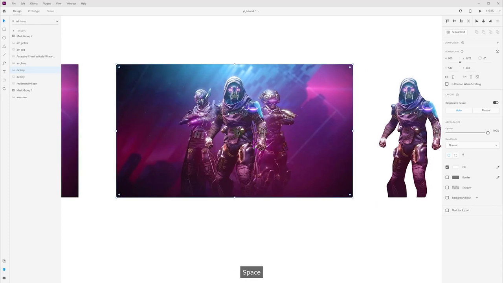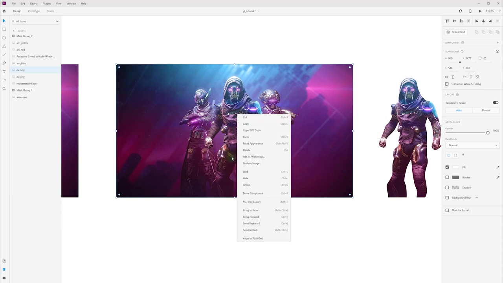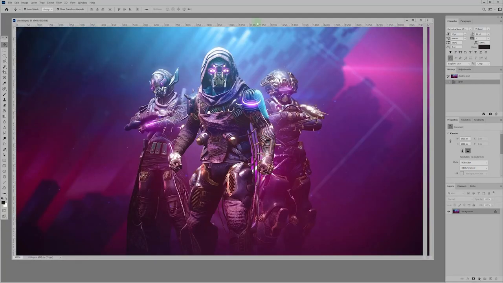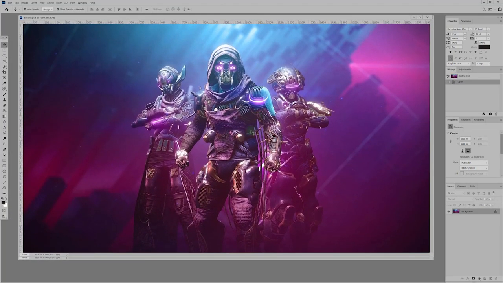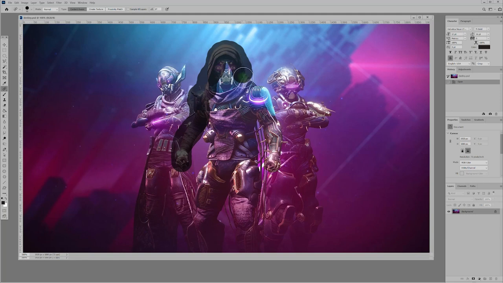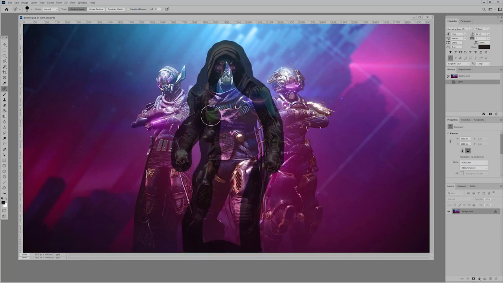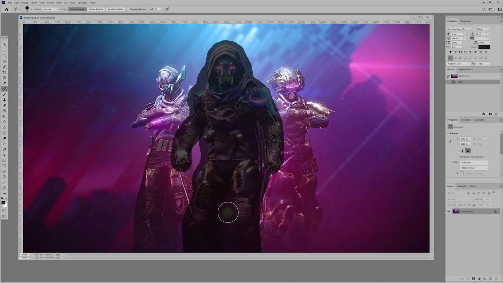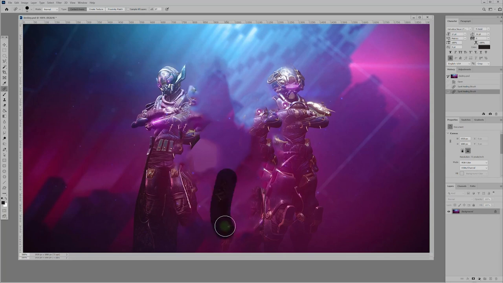Now I want to remove this character from the background. I press right button, edit in Photoshop, and we switch to Photoshop. Then I select the Spot Healing Brush tool and simply remove this character from the background.